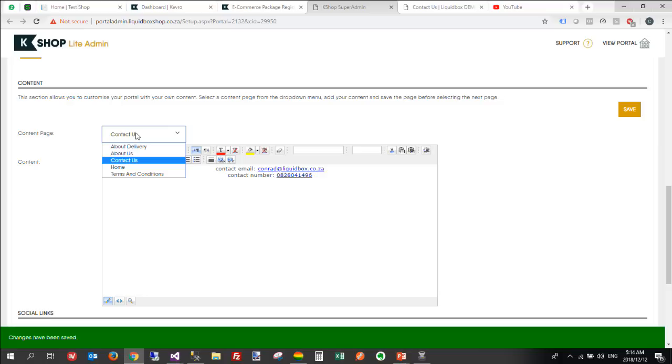Cool, so a couple of the other ones that we've got here about delivery, really key, put some description in there. What is your process? How do you go about getting the product to the client? And this formatting here you can do in many different ways.